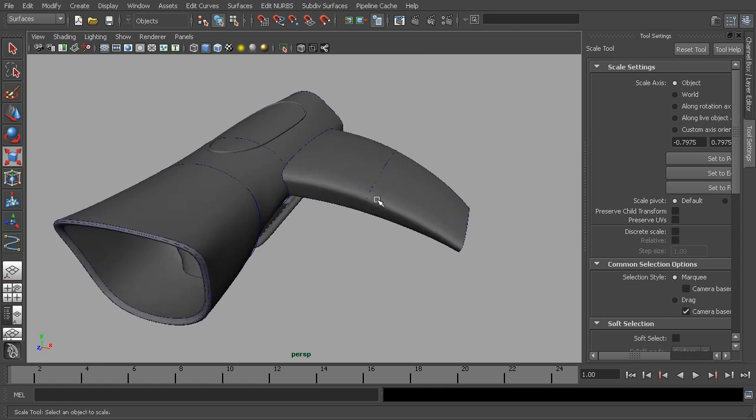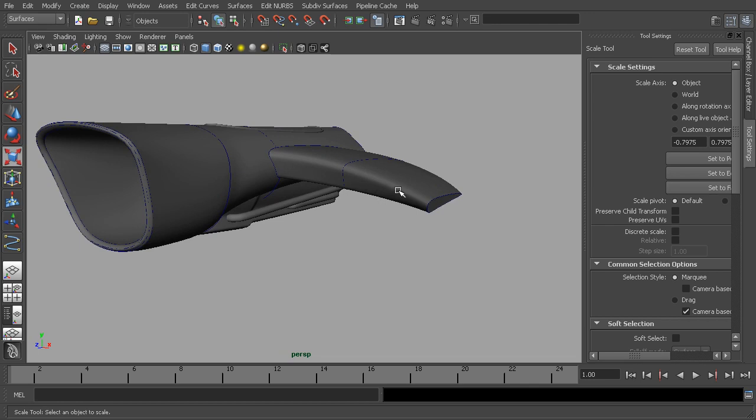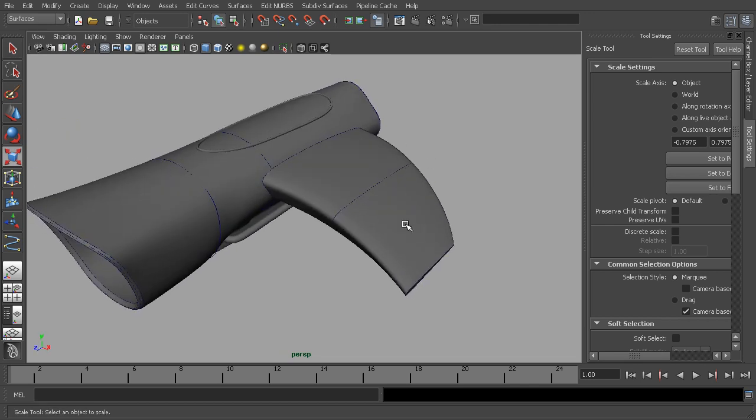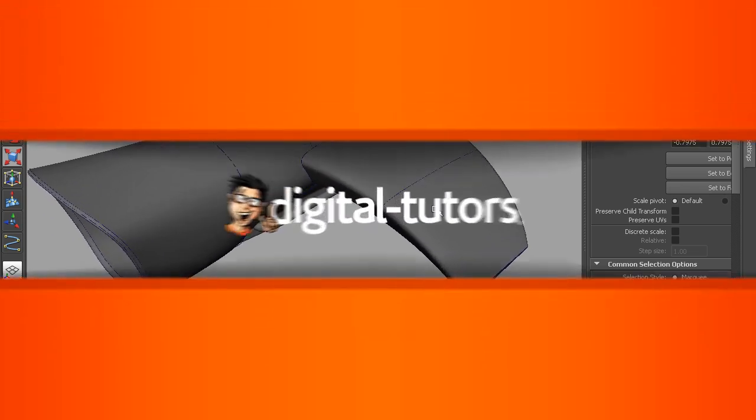So once we've got a wing, we want to add a little bit of detail to the wing to give it a little bit more interest. And so we can do that by inserting isoparms and then modifying the shape. So we'll take a look at how we can do that in the next lesson.